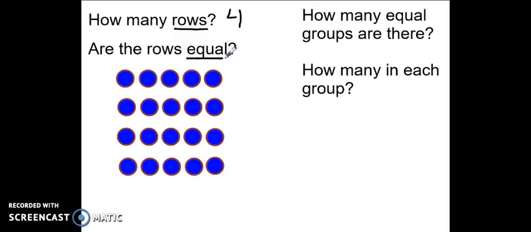Are our rows equal? Well, these rows are equal because they all have the same number in each row. Here we have 5 in this row. We have 5 in the second row. We have 5 in the third row. And we have 5 in the fourth row.